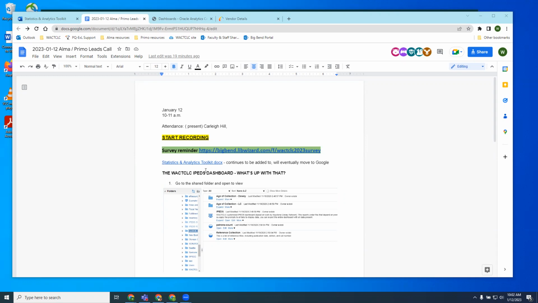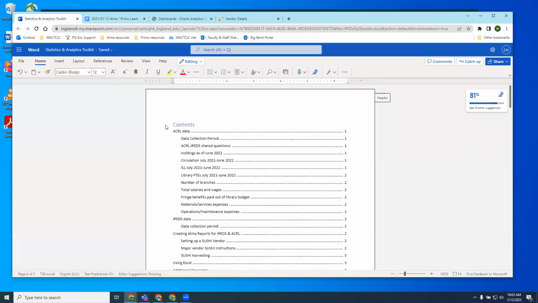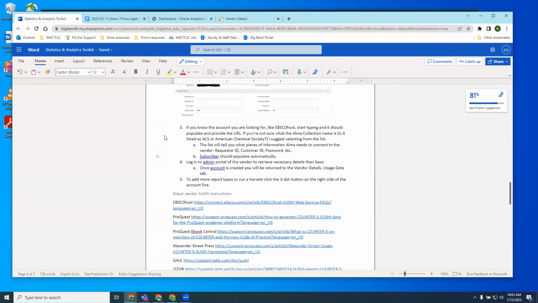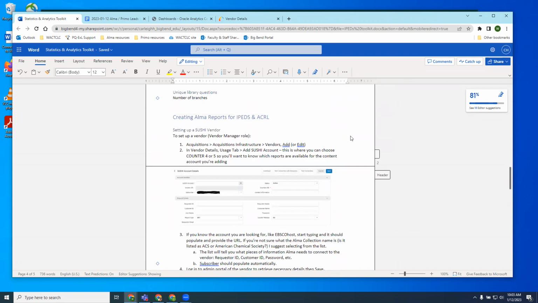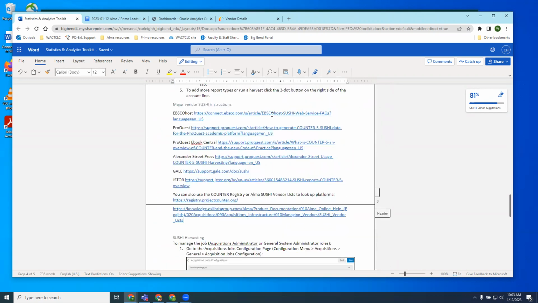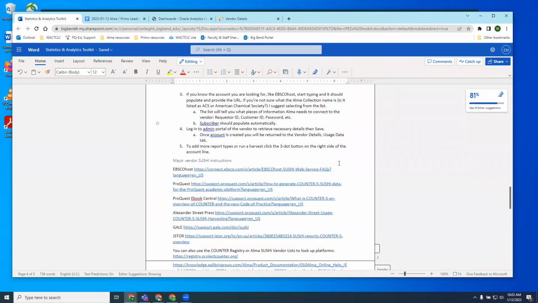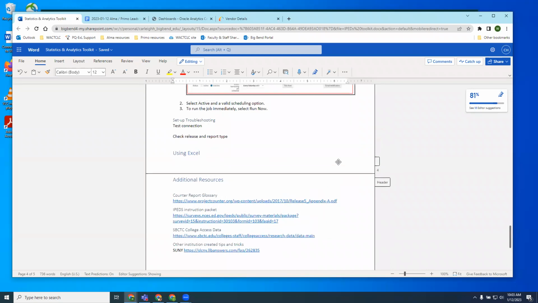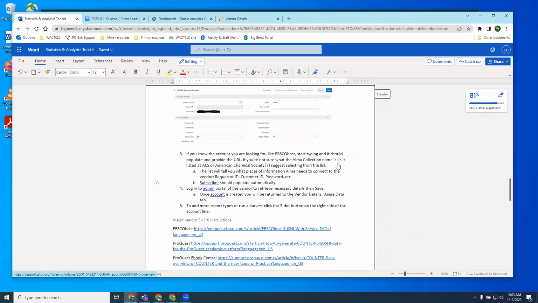The statistics and analytics toolkit has not moved. I'm just adding to it. I have added how to set up a SUSHI vendor with some instructions directly from the vendors. So if you're like, wait, it says it wants requester ID, where do I get that? They've given instructions like, go to admin and click this. So there's more in that than there was before, and I'm just continuing to build that out.